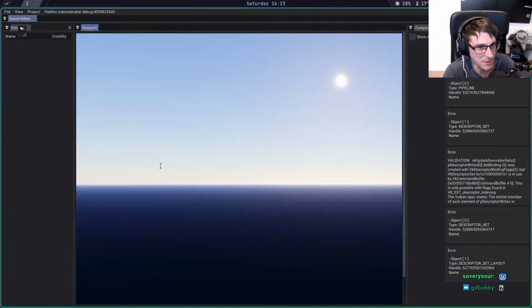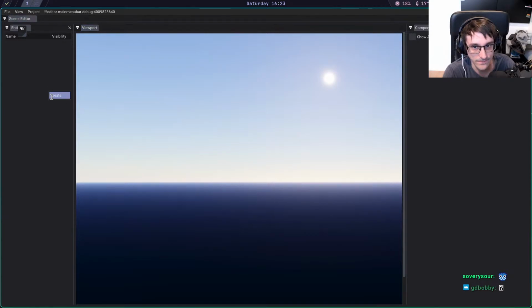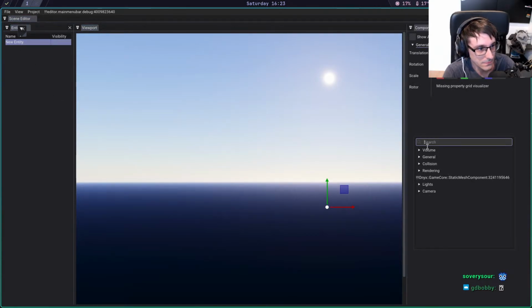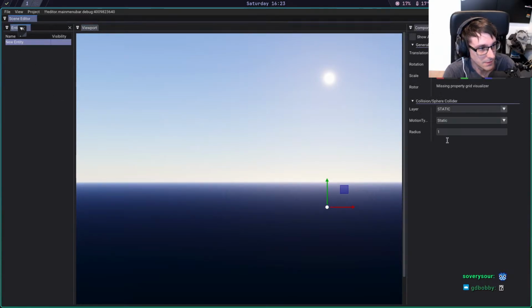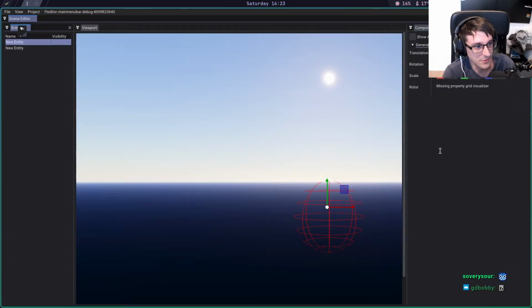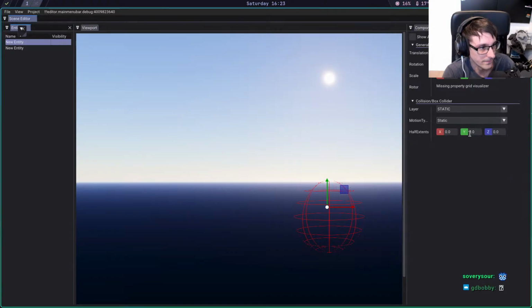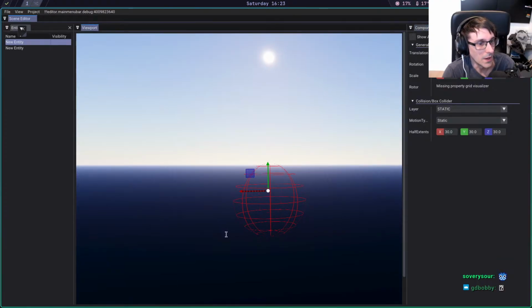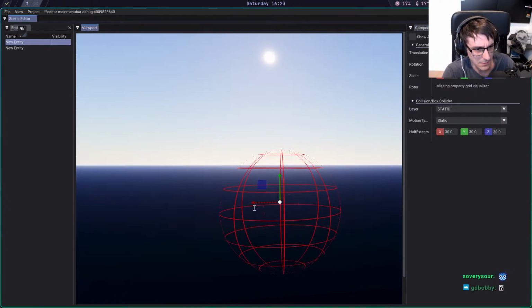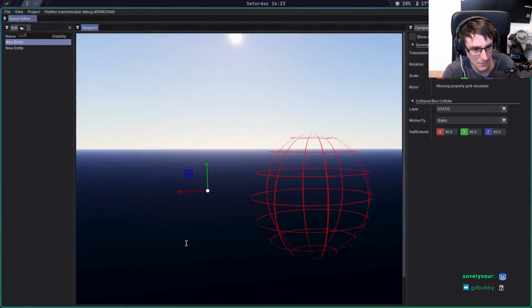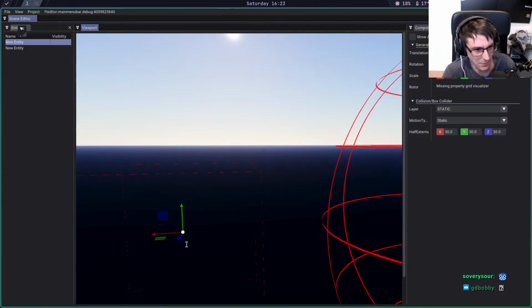Okay, I don't have any errors. That's a good sign. Let's see if the sphere still works. That one works. Perfect. Let's see if the box works. Where? Oh, actually it does. It's just very thin. Perfect.